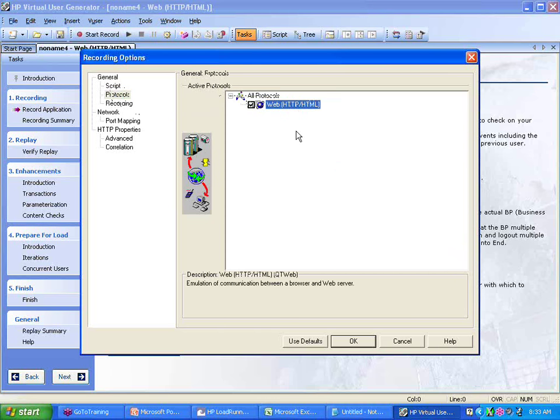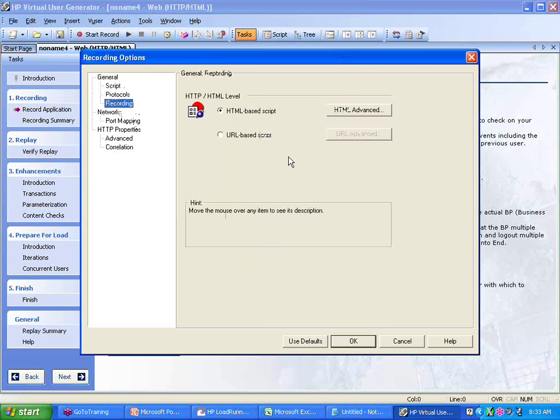So there are protocols. We did select the protocols, and recording option. Recording can be done as HTML based script. Okay, it generates a step for each user action, whereas URL based will be using the requests and resources from the server. It records all the requests and resources from the server. Okay, it's mostly used when we go for specific applications, and in general we'll go for HTML based script only.